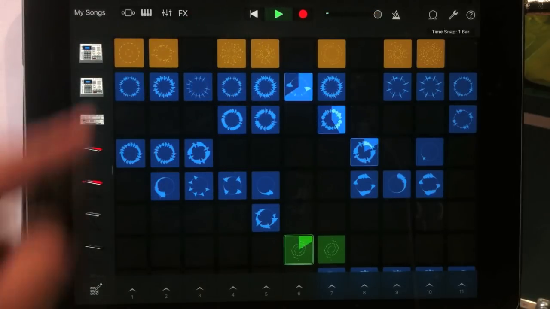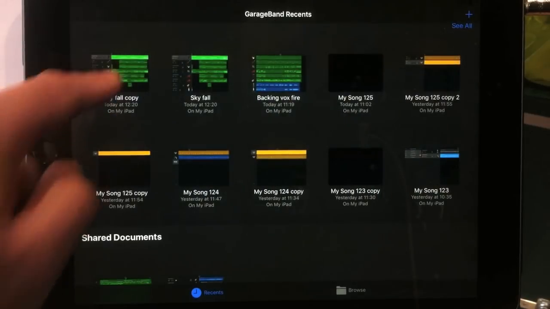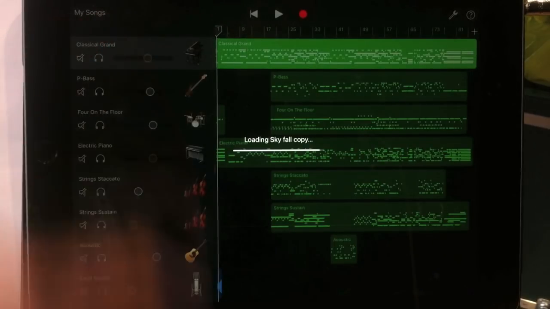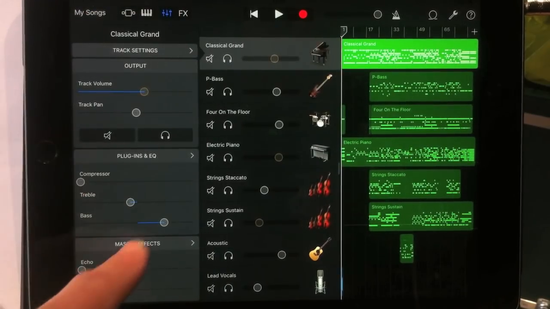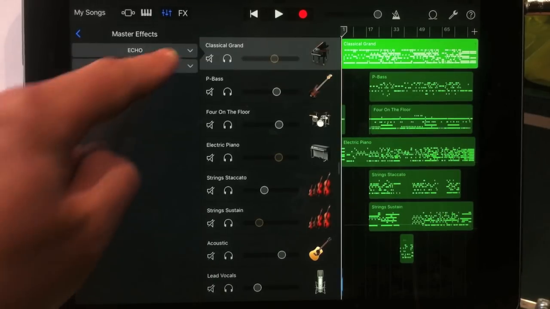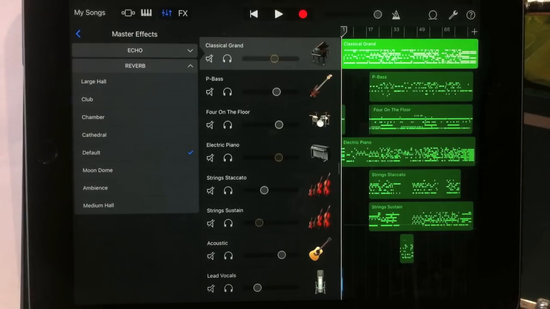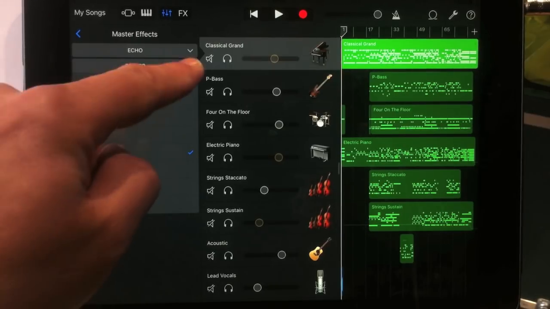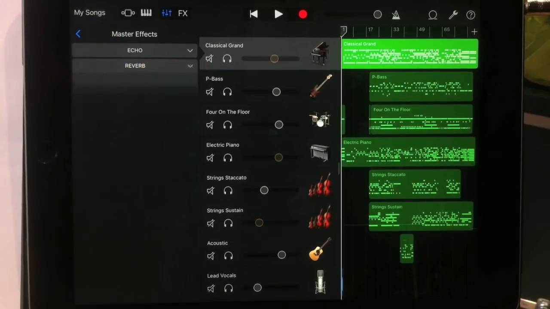And there we go. Master effects. Now, if I go back into the song that I had just now, Skyfall, there we go. When you go into your effects settings, master effects, you have both an echo and a reverb. You can adjust both of these. You could say reverb, I want to have cathedral or moon dome or ambience or whatever. You can't edit these per se, but it's nice to have a global reverb that you can just call on quickly.